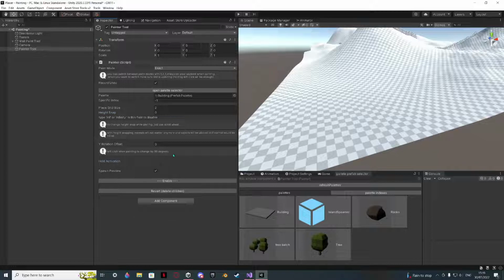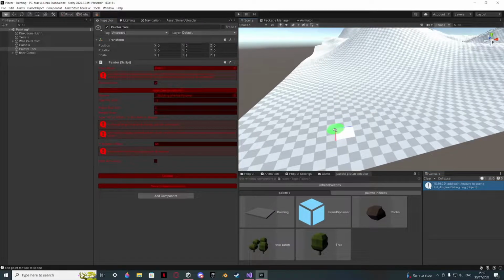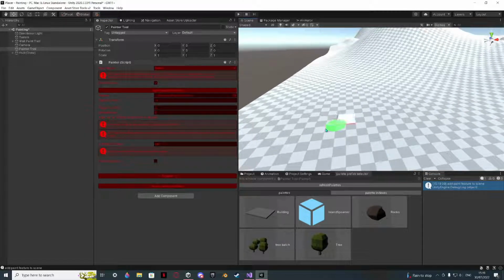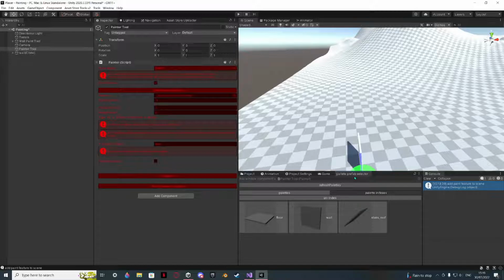I will disable the hold activation because I don't really need it, and I want to have a preview, so you can just unselect it if you don't want a preview, but I want a preview, so I will just enable it. And now you can see that it's changing the preview, and that's because it does not know what index to paint. So you can go to palette indexes in the palette prefab selector and then specify what index you want to paint. So I will just build a little floor.